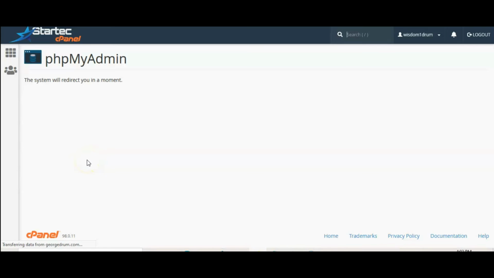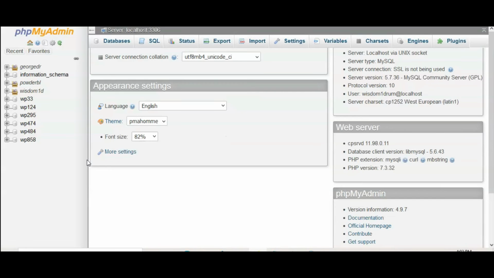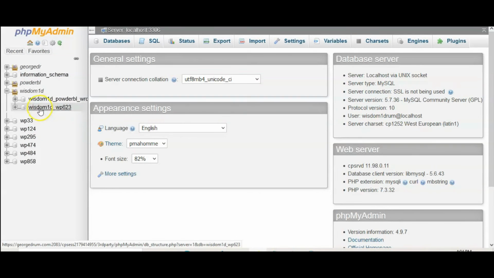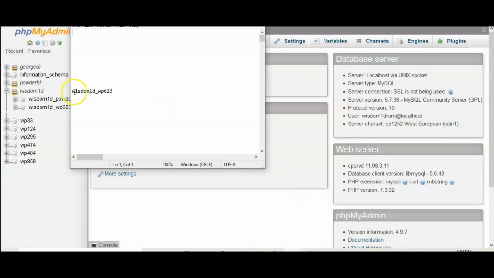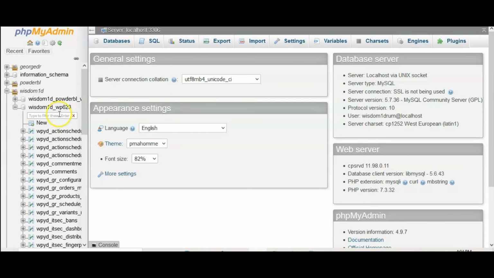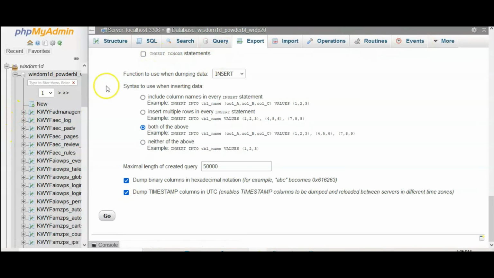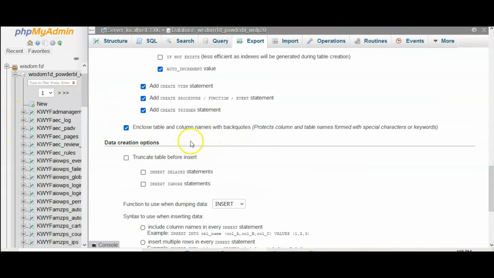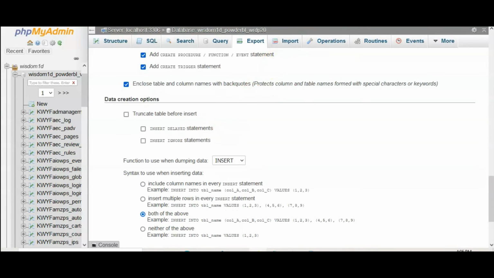And then we already found out from the .config area what the database is. It's this one here. Remember, it's in our notepad right here, wisdom.id WP623. It's this one here. We want to click on this to open this up, and then it'll open this whole thing up here. What happens if your database gets screwed up? Something is wrong and you have to replace it.